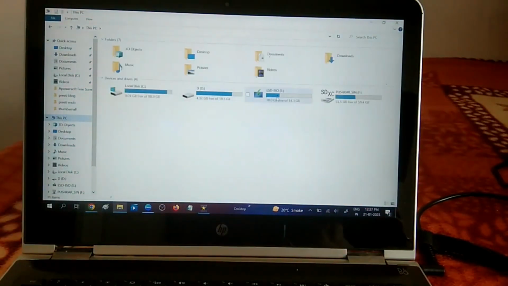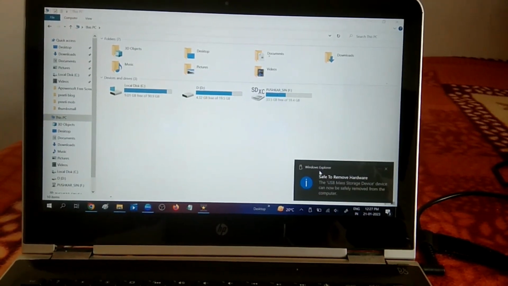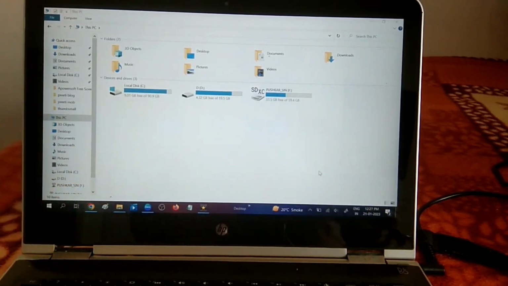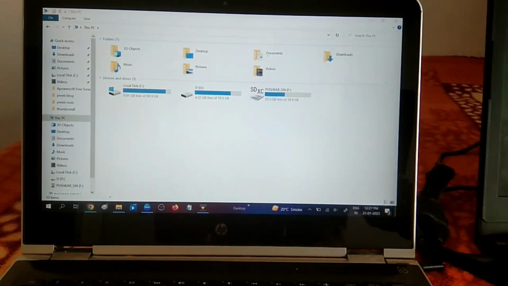I'm going to eject this, and I'm going to remove it, you can see here, and we are going to install Windows 10 on this laptop, the second laptop. So this is my pen drive, and I'm going to insert it. Okay, I have inserted my pen drive into the new laptop, you can see here, and I need to turn it on.